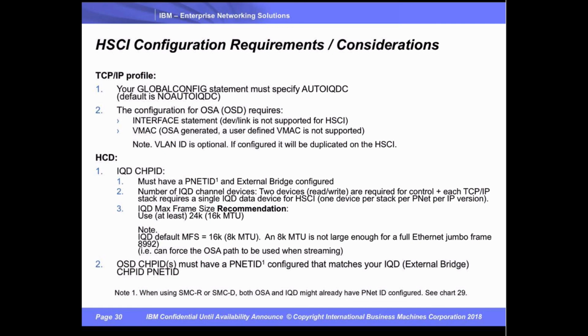And the other requirement in your profile is that the OSD INTERFACE statements must have a VMAC specified, and not just any VMAC, an OSA-generated VMAC. So we do not accept user-defined VMAC for this support. It's just to guarantee that we have unique VMACs, since we're going to be reusing them on the internal network as well as the external LAN. VLANs are supported, but they are optional. And if you do code them on your OSDs, we certainly register them on the HiperSockets interface as well. All right, so moving along to HCD.